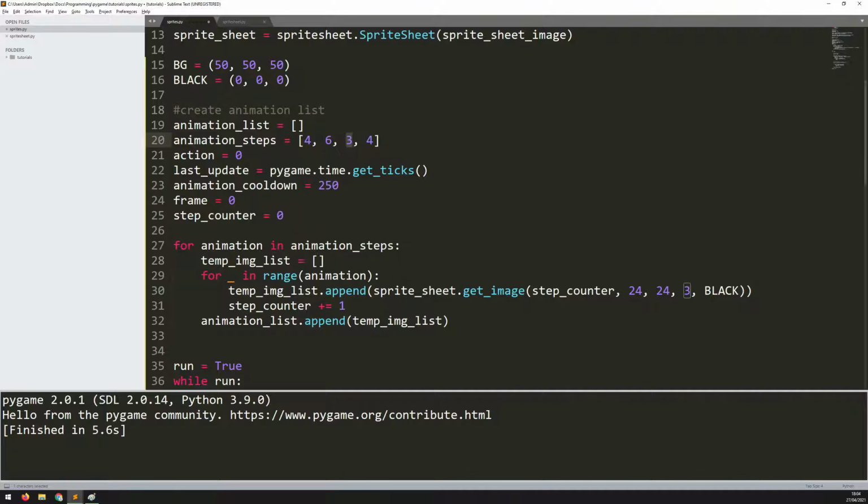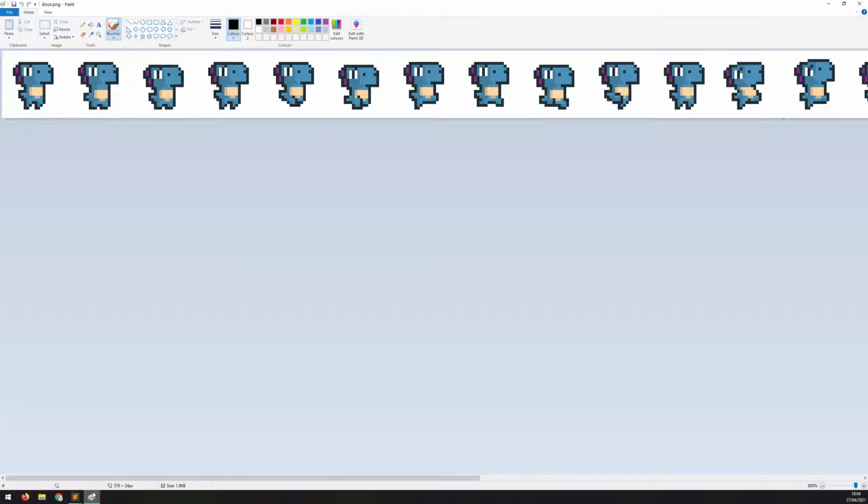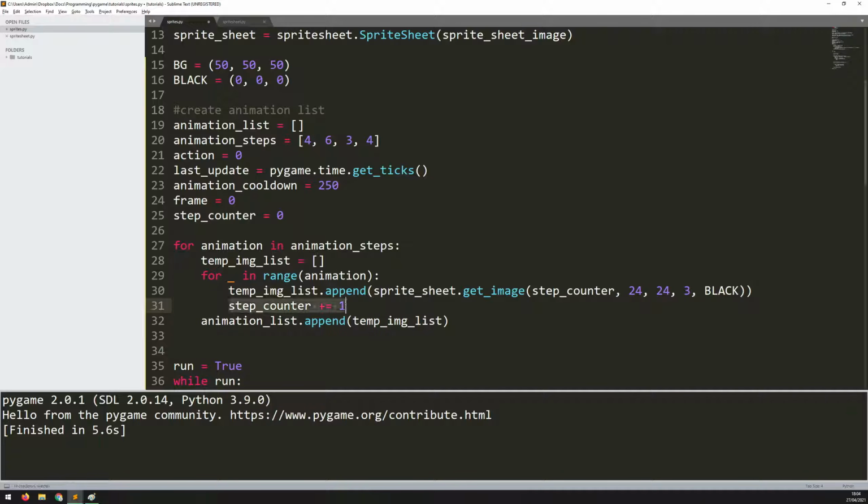So for the first loop, it's going to go for animation, which is going to be 4, because that's the first one I'm taking. Create a temporary list, which has got nothing in it, and then iterate 4 times, because that's the number that I've just pulled from there. When I'm iterating 4 times, I pull the image from the sprite sheet using this step_counter variable. So that's going to begin at 0 and it's going to be increased every iteration. So by the end of this stage here, I have a temporary list which houses the first 4 steps of the animation, or the first 4 frames, and the step_counter is increased.